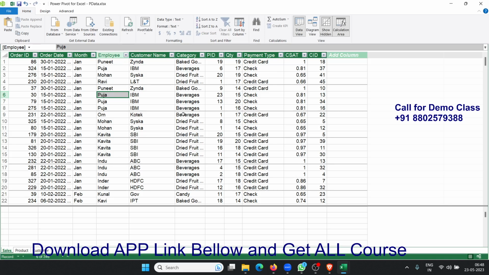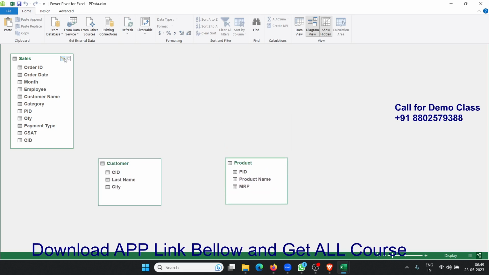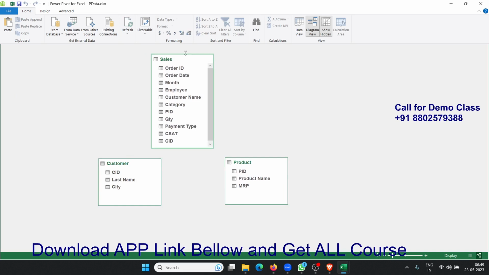Now it's time to create the relationship between sales, product, and customer. In the Power Pivot window, you have the Home menu. In the Home menu, you see Diagram View. Click on Diagram View, and you can see the three tables here. I have the three data tables, and my main data is the Sales.